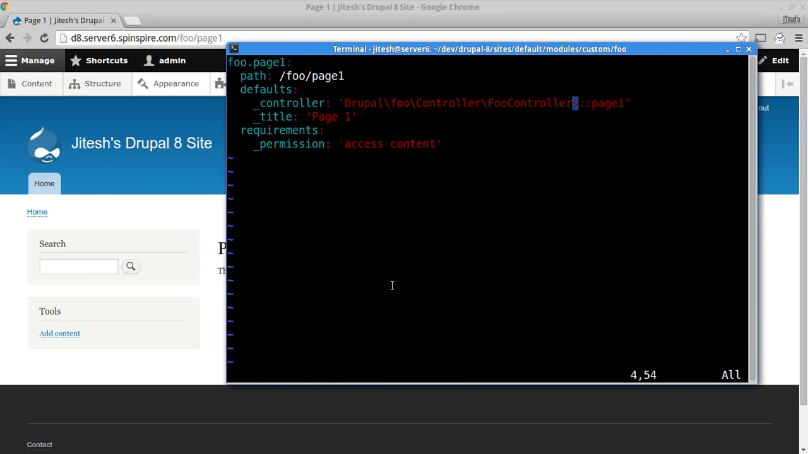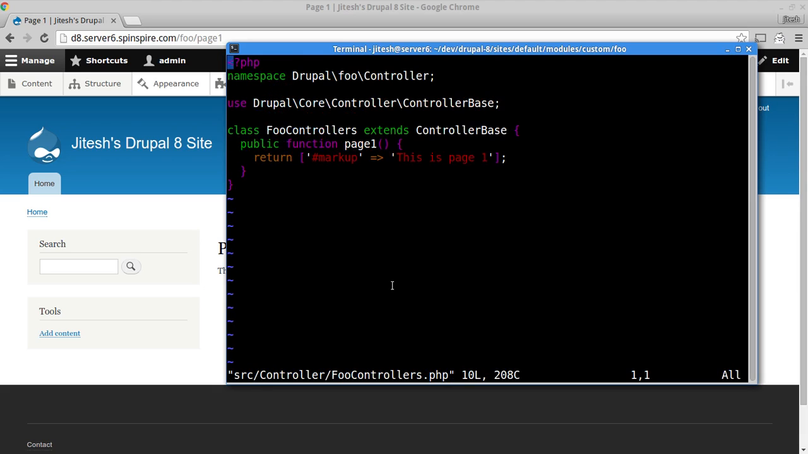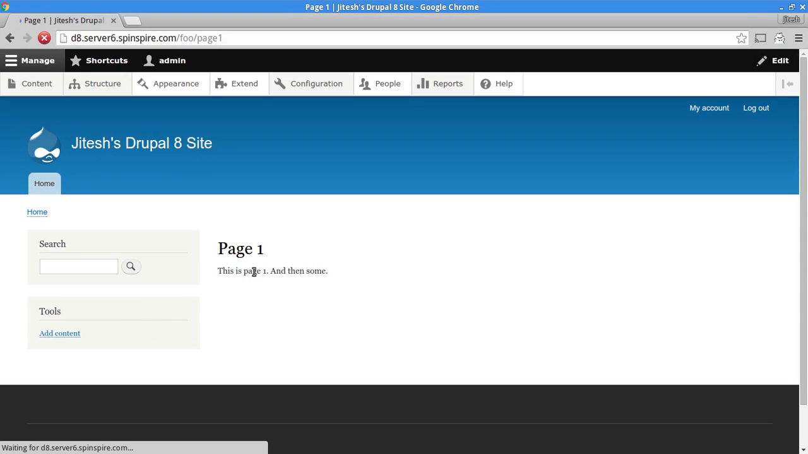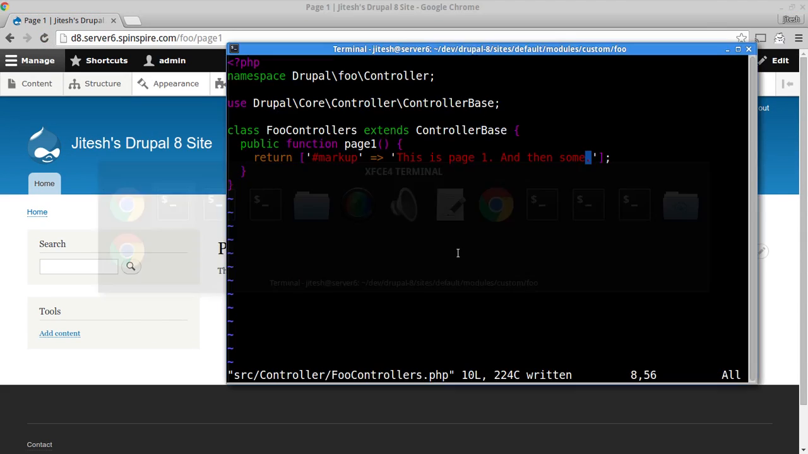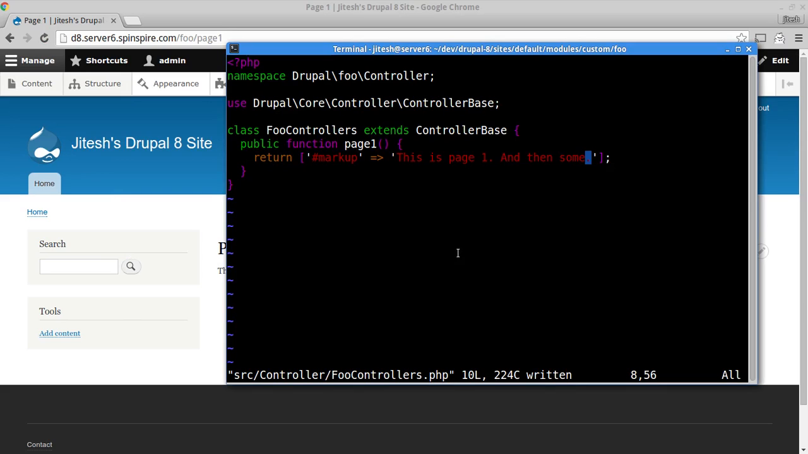So at this point we have created a very basic programmatically generated page. To prove that it actually works, we can look at the src controller, FooController again, and change this to, this is page one, and then some. If I save that, and if I refresh my page, I get this is page one, and then some. So the body of the page is being programmatically generated. But there is a problem here.